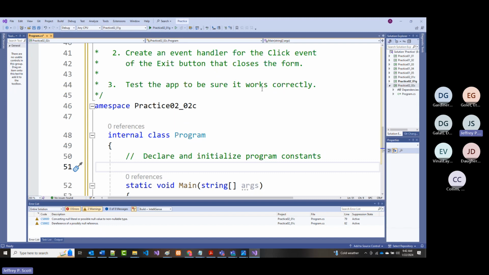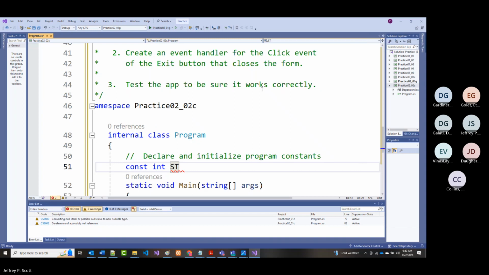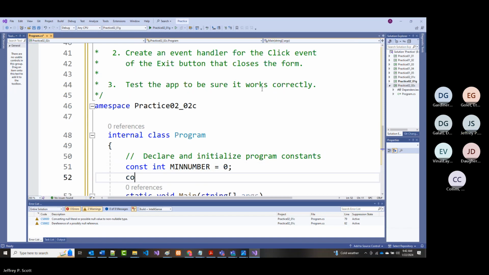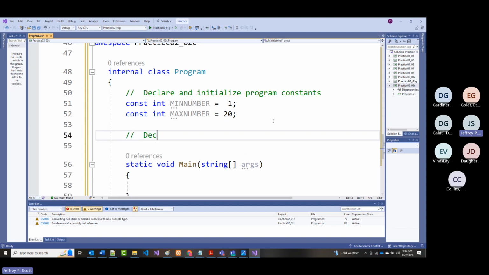So those are my constants. I have a const int min number that I set equal to 0, and a const int max number that I set equal to 20. Again, those are not arbitrary values. In fact, that should be a 1. Doesn't make much sense to put a 0 in there. All right. Then I also did a declare and initialize, and I had 2 class variables.